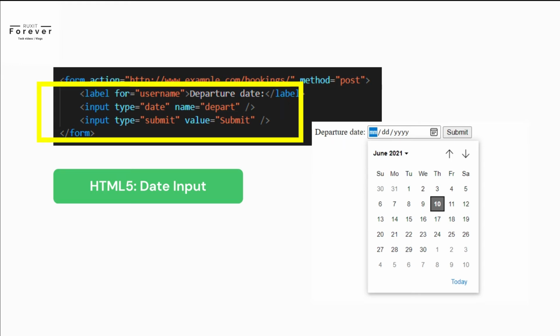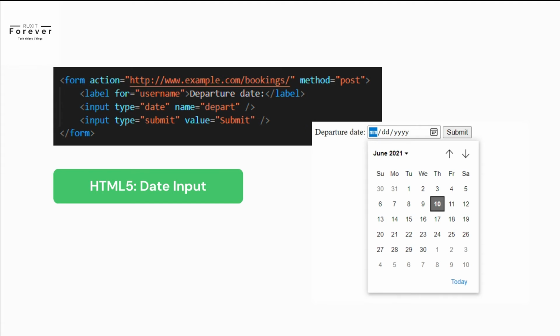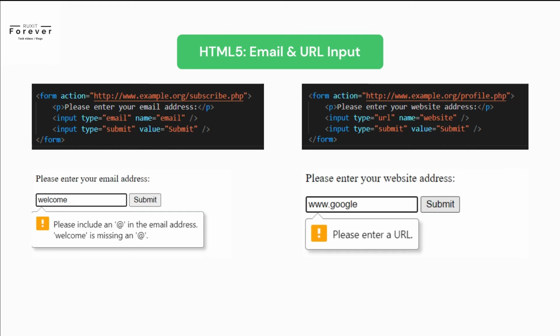Type equal to date. If you were asking the user for a date, you can use an input element and give the type attribute a value of date. This will create a date input in browsers that support the new HTML5 input types.